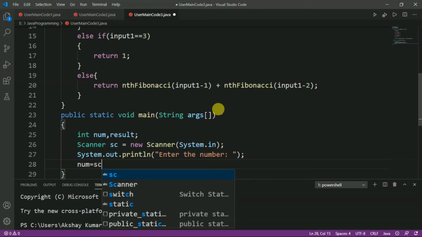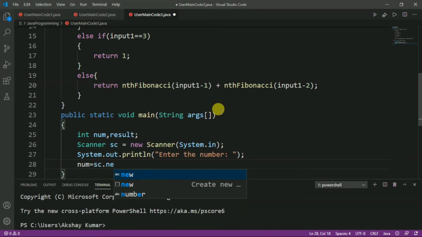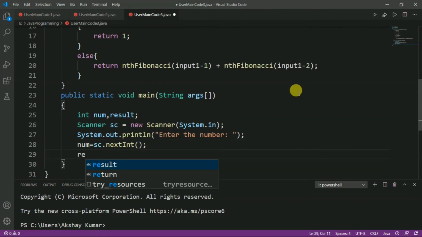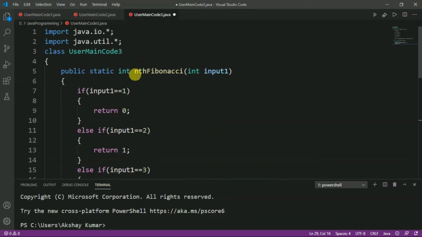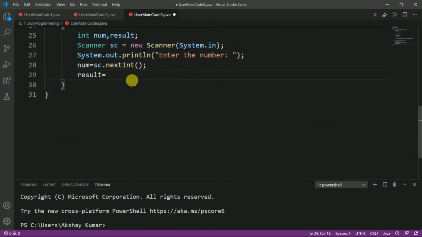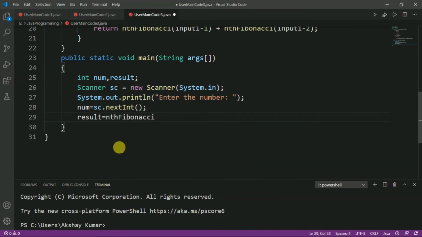So we will write num equal to sc.nextInt(), and now it's time to call the function, and we will store the value returned by the function into the result variable. Here we can see that our function name is nthFibonacci. So here we have to write nthFibonacci, and here we will pass the actual argument, that is num, and now we will print the value. So we have to write System.out.println, and here we will pass the variable result.